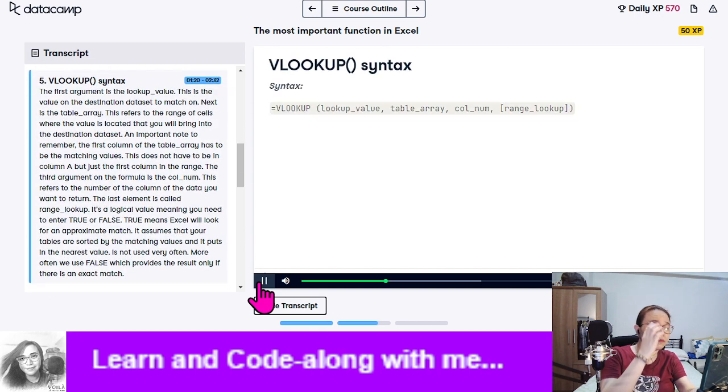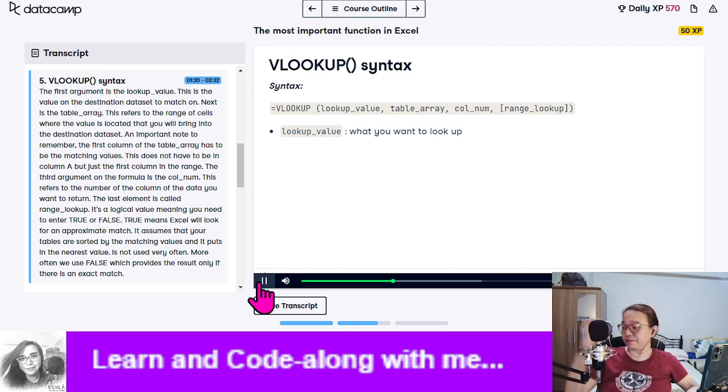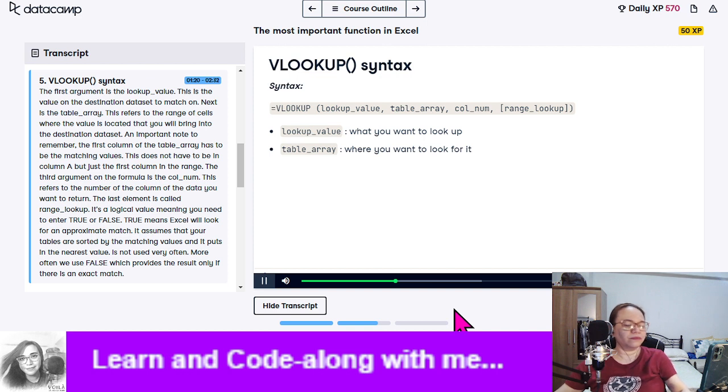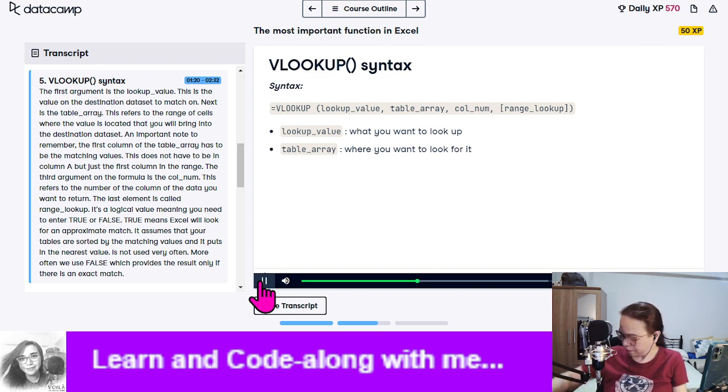The first argument is the lookup value. This is the value on the destination dataset to match on. Next is the table array. This refers to the range of cells where the value is located that you will bring into the destination dataset. An important note to remember, the first column of the table array has to be the matching values. This does not have to be in column A, but just the first column in the range.